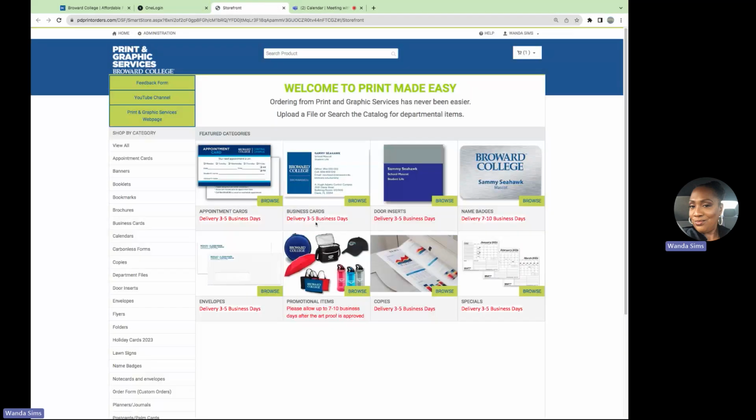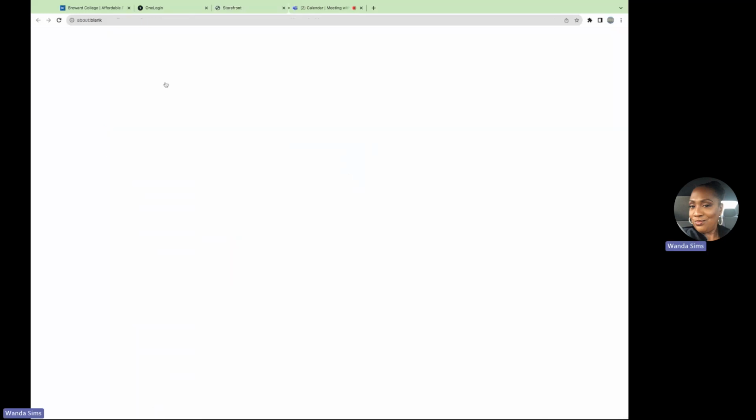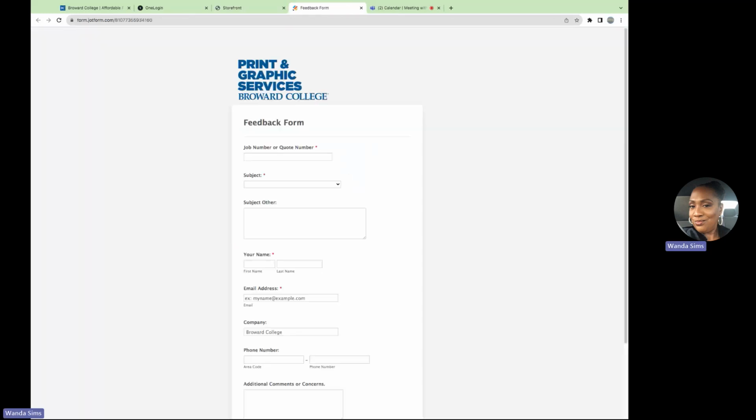Now, before we get started, let me introduce you to a few useful tabs. The feedback form. Once your job or quote is submitted and you have any inquiries or status regarding your quote or job or some type of modification, you're going to submit this information through the feedback form. Avoid contacting the printing personnel directly. This form is used for tracking and accountability purposes.